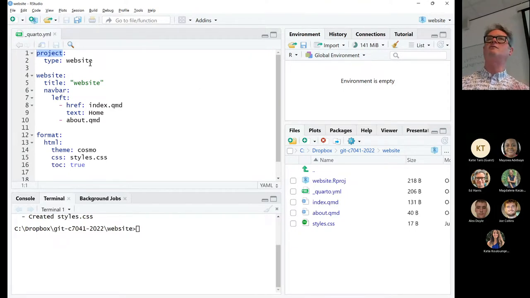Our project type is website, automatically generated. Our website title is website, so we might want to give this a different name. I'm just going to call it C7041 for now. I haven't altered the width or the nav bar. We'll look at what this does in just a second. The default nav bar aligns to the left on a ribbon at the top of the page. This is the default. I have altered the one on my webpage that I showed you to be a docked type of sidebar with different buttons.